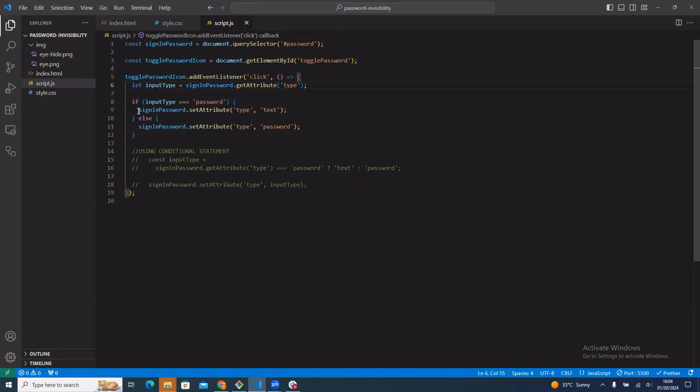And what are we telling it to execute? We are saying change the attribute called type in this sign-in password to text. Else, set it to password. Else means that the next time you come back to do this cycle, since it is now text, you have to go back to password. So you're toggling it between password and text, password and text. This is how you do it using if-else statements, and this is how you also do it using conditionals. Please, is it clear?